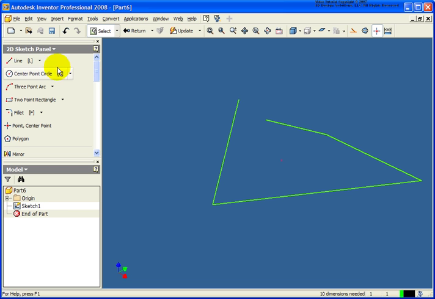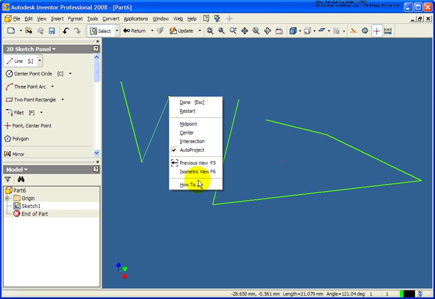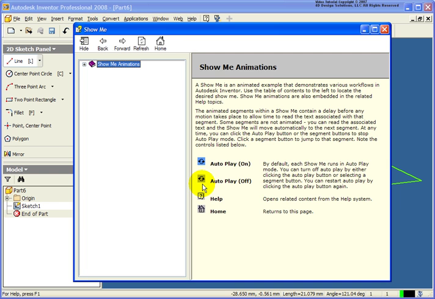I'm going to fire up the line tool one more time. And while you're inside that line tool, you can always right-click, and down at the bottom, click on How To. So this is going to be available for every tool that you're using. And what's nice about this is it takes you to the help directly for that tool that you're currently in.